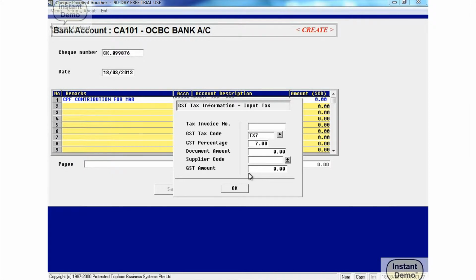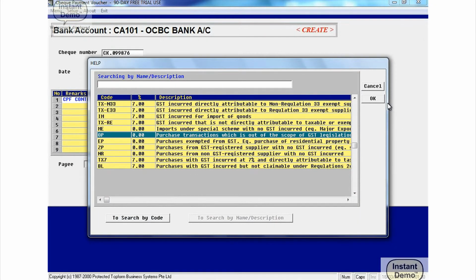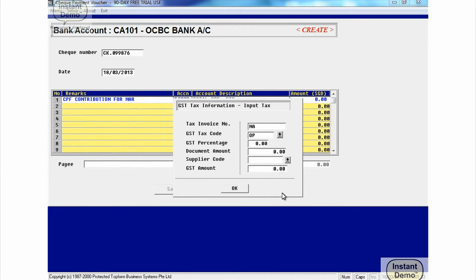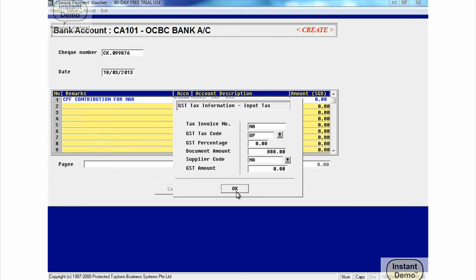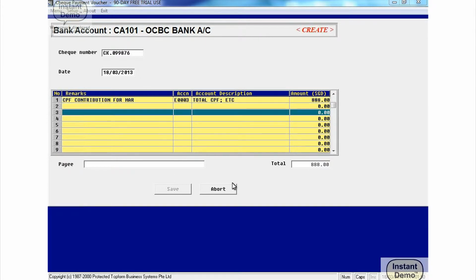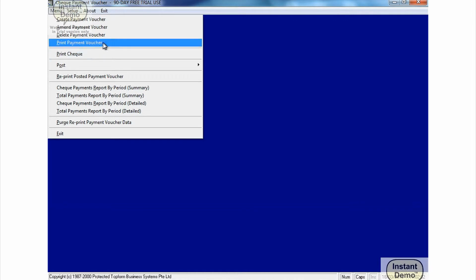and key in the invoice number. Put NA if it is not applicable, like in this case for CPF. Now, CPF contribution is not subject to tax, so select out of scope. And no GST will be levied. Key in the amount contributed, example $888. Supplier code is not applicable in this case, so simply click OK. The payee will be CPF Board. Click Save. We have created 2 payment vouchers and we can now print these vouchers.